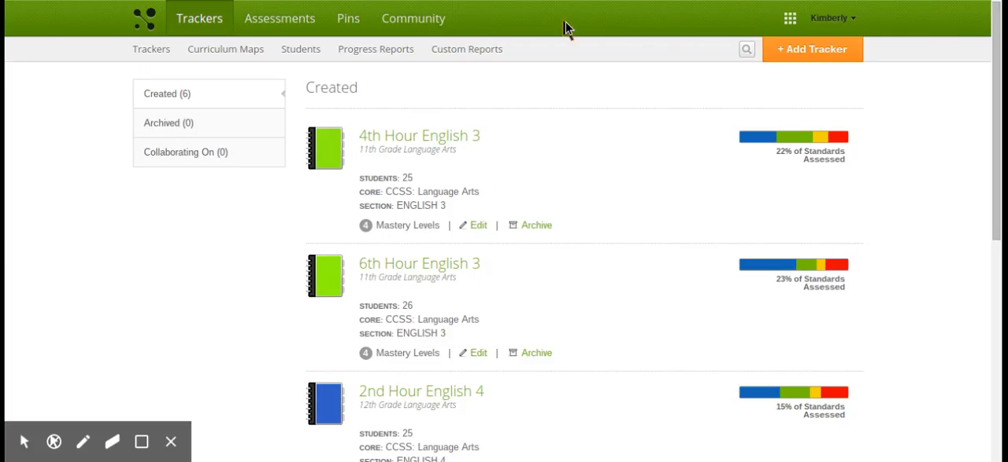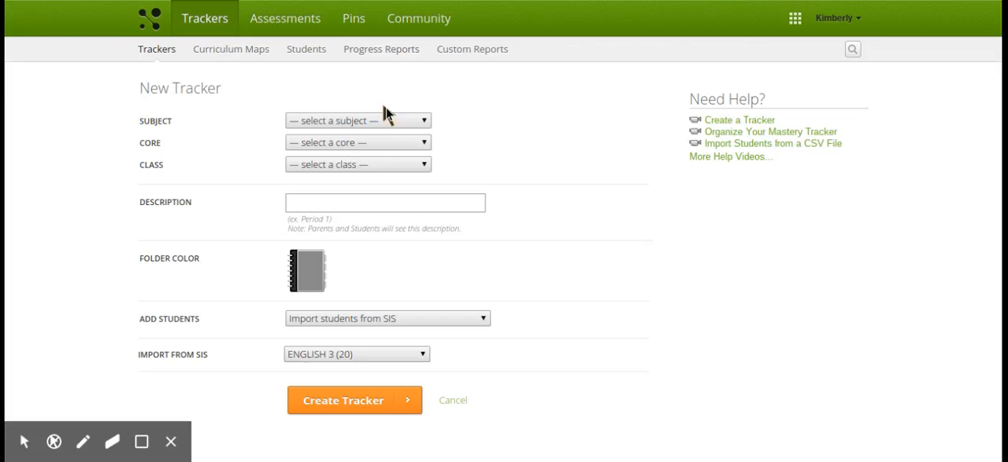So the next thing we're going to do is click Add Tracker. And we're going to select what subject area we teach. Then you're going to select what core you use. Your core is going to be what standards you primarily use. We'll go over how to add more standards in a later video, but this is what core standards you're using. So most likely Common Core, or it'll also have your state standards and national standards. We're going to choose Common Core for this one.